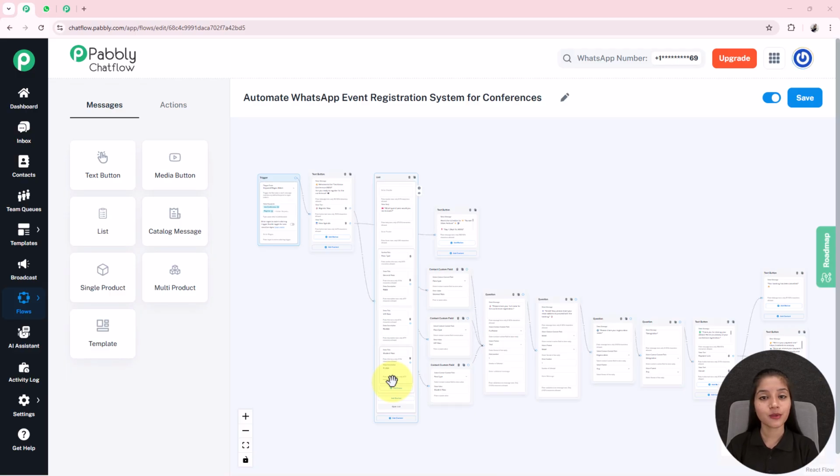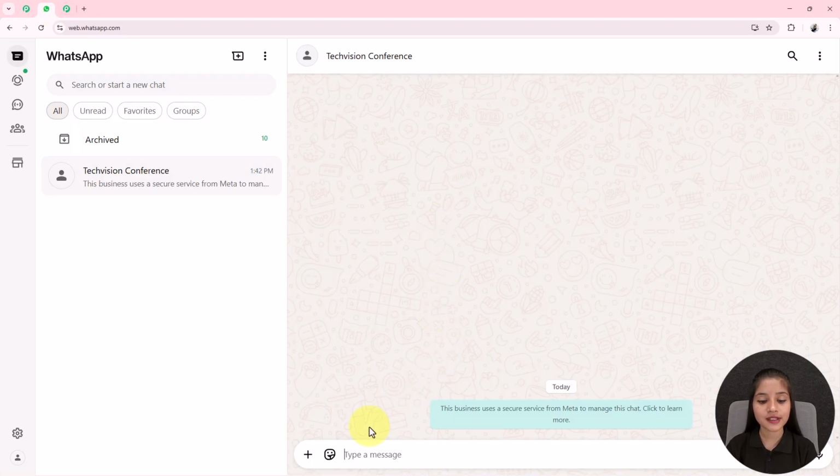Welcome to my screen everyone. Before starting the video of creating a WhatsApp chatbot that will automate the WhatsApp event registration system for conferences, let me give you a quick review about how this bot will work and how it will reply to your users instantly when they send a message to my WhatsApp business account.